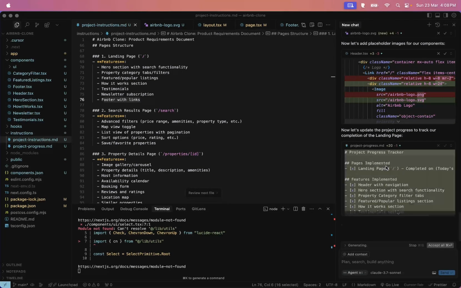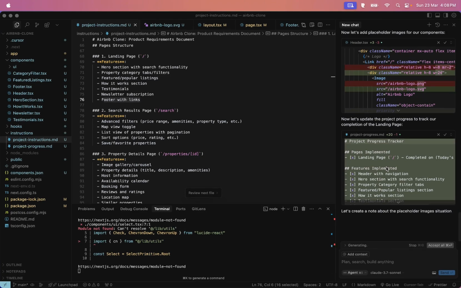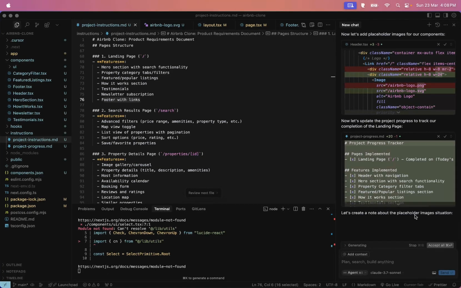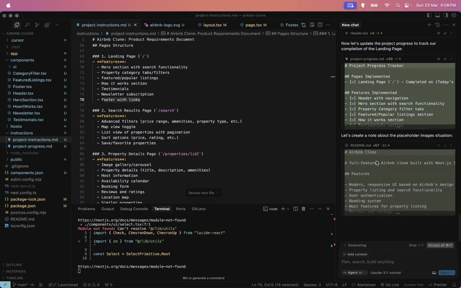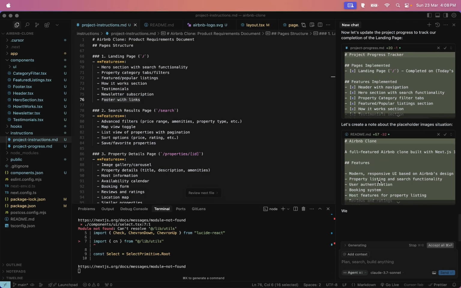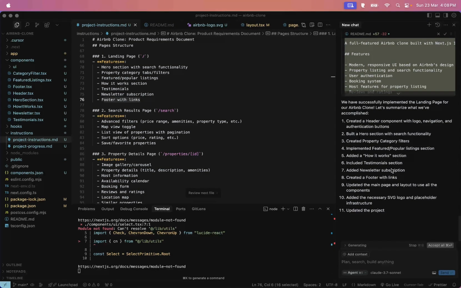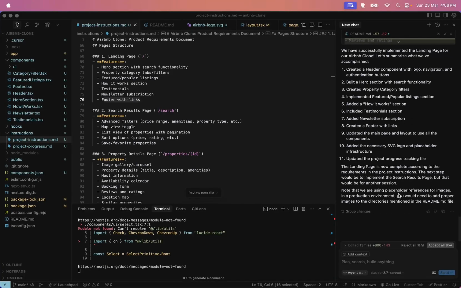And now let's update the project progress. Okay, this is the project progress. Everything is done. And now let's create a note about the placeholder images. Now it's creating a readme just for the final commit. So you can see everything is just created through AI. So we created the Airbnb note as well on the features tab. So we have successfully accomplished everything and then added the project and updated.